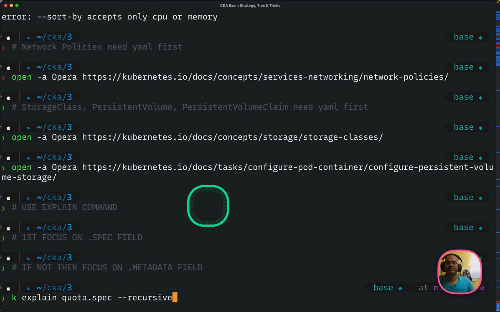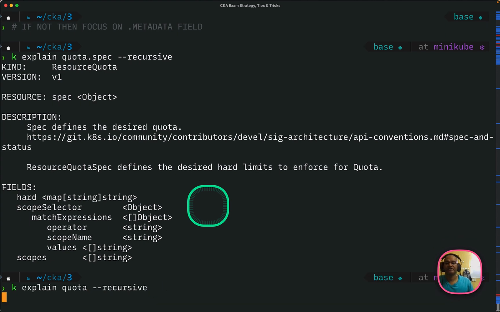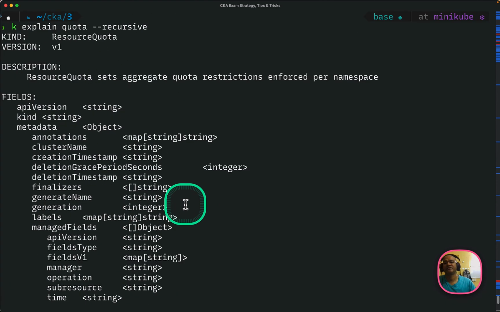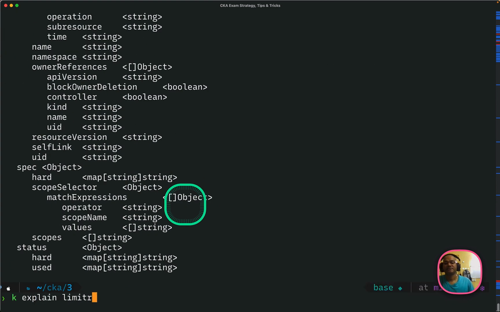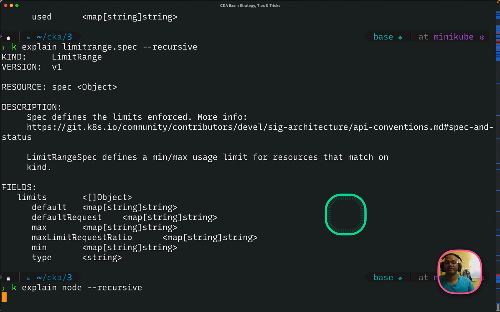So let's say resource quota .spec, right? This is how it looks. You can take a longer version as well, but it's not needed sometimes. If it's very long, it may not be required. Same with limit range, let's say .spec. You can clearly see for limit range there are only 5 fields: default, default request, max, min, type, and max limit request ratio. So you can use this to quickly fix some bug or issue when you create an object, right?